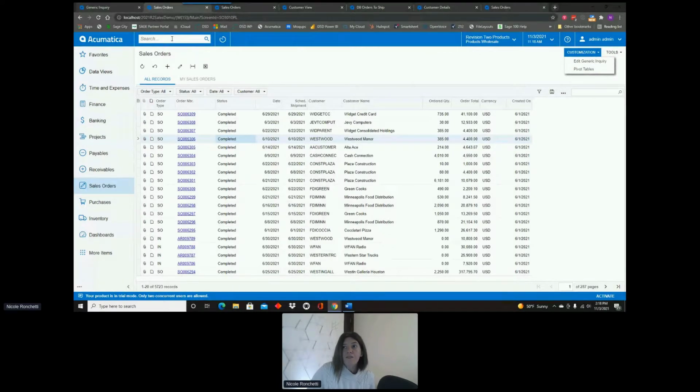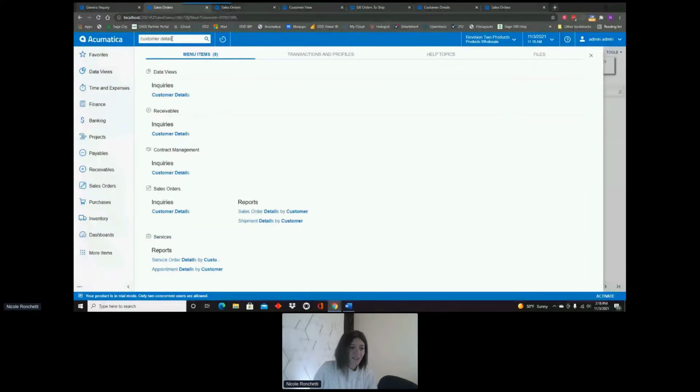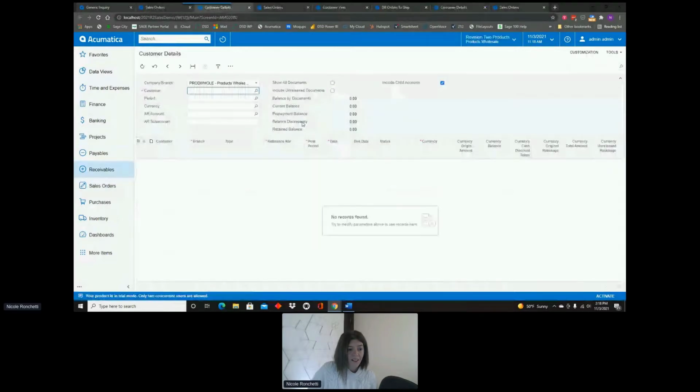If I look at other things, and Acumatica provides so much information, so many different screens and options, which is great, but if I'm looking at something like customer details, you'll notice on my menu I have a customer details under data views and inquiries. But there's also a customer details under receivables, right? If I look at this particular customer details screen, while it's under the inquiries menu, and I look at that customization menu, I don't see an edit generic inquiry, because this is an actual screen that's programmed inside of Acumatica.